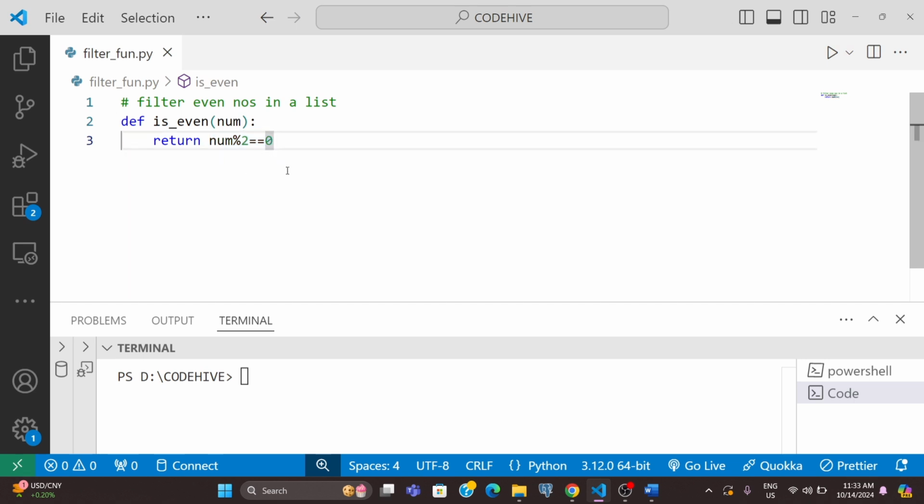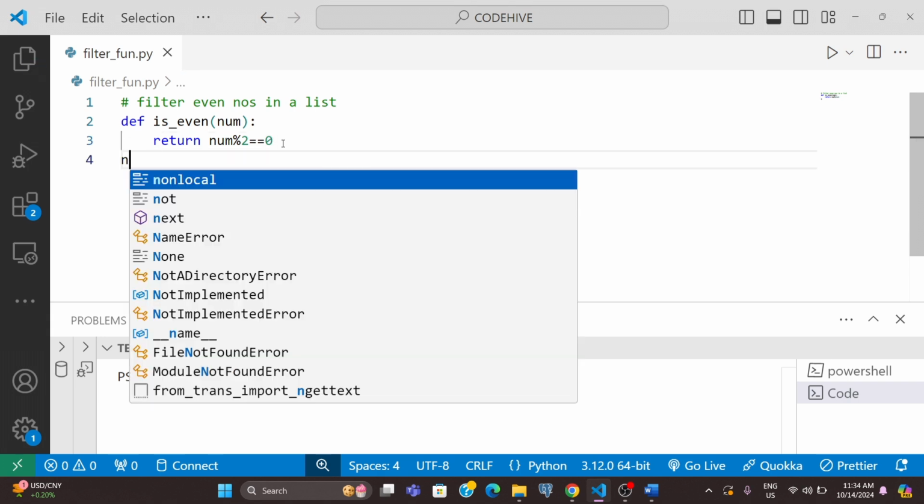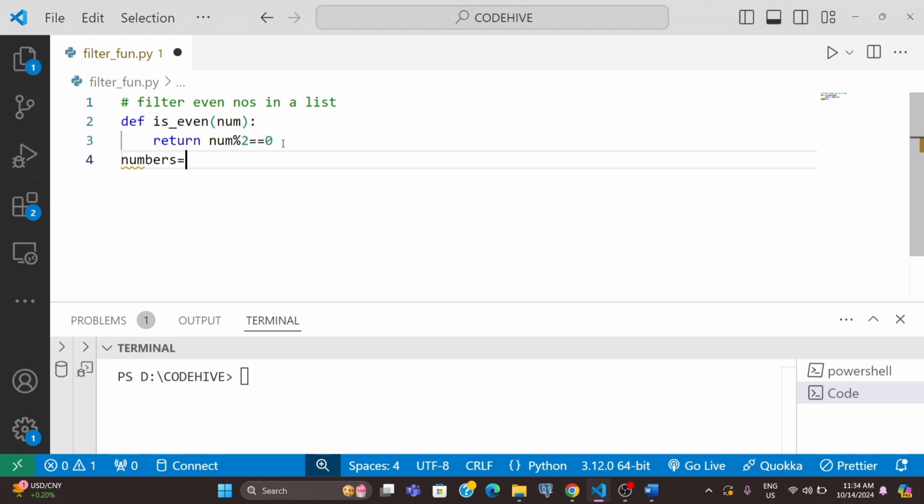For example, I can do something like this: if num % 2 == 0, then return true, else return false. So it will return true or false. Now I will explain how we can do this filter thing. For that, I have a list numbers, and in that list I will write some numbers till 6. Now I am going to filter that thing.